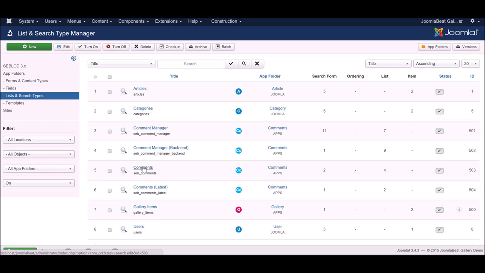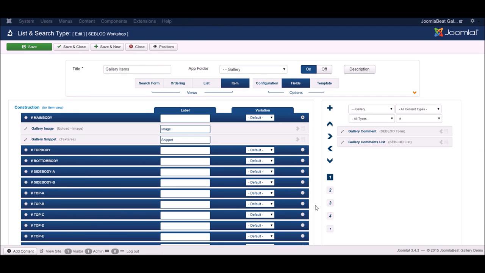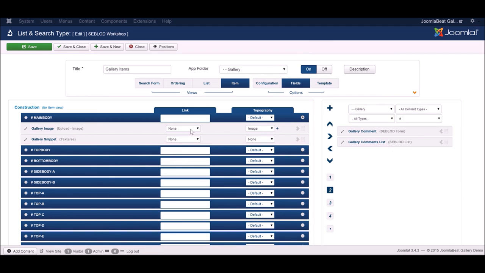So, first things first is that we need to remove the modal link on our gallery items so that we can create a link instead to the content view of our form and content type. So here we're in our gallery items item view. This is the list page, basically, the search and list type that lists our gallery items all on the same page. And we're going to flick over to the number 2 box, click on our image typography and remove our modal box. And instead, we're going to create a link to the content view of the particular content item that we click on. So we'll click save and close.